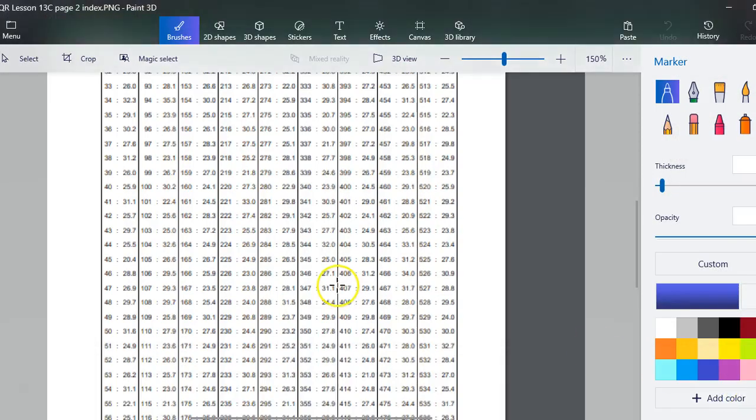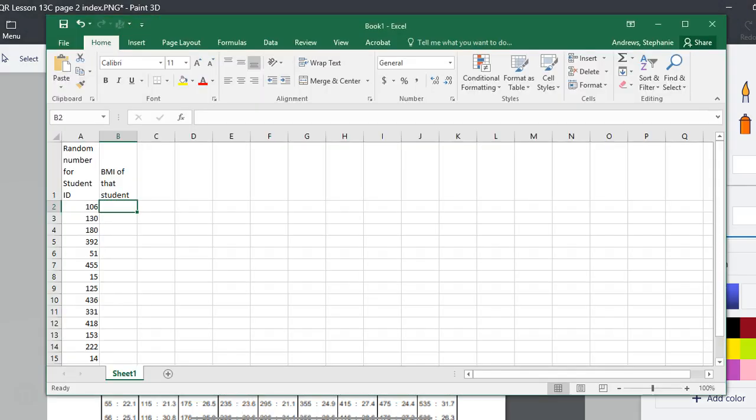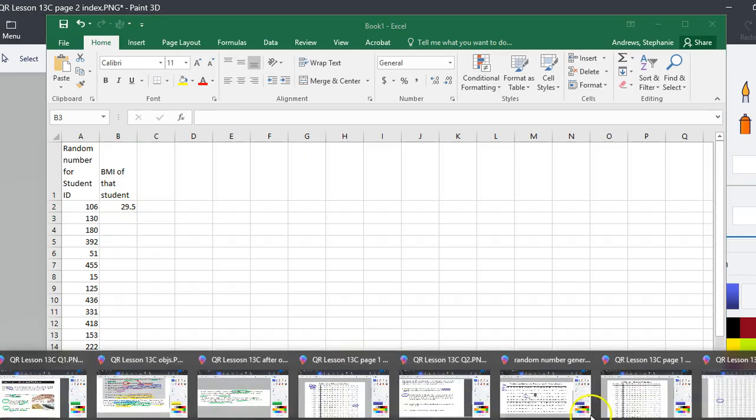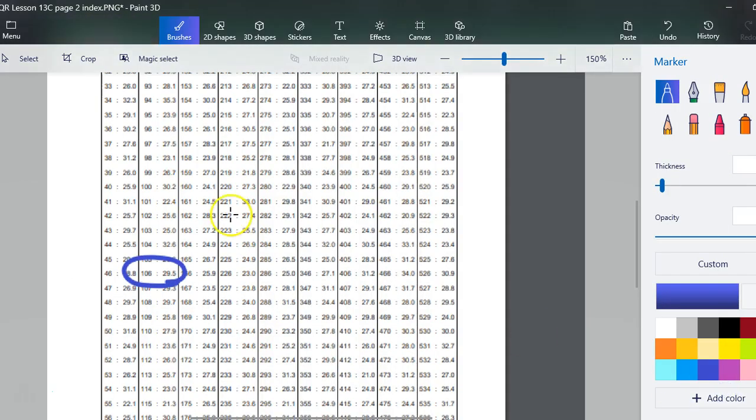Right here. So these pages are in your class lessons, your in-class student pages. And right here we have student 106 and their BMI is 29 and 5/10. So I'm going to go here. That student is 29 and 5/10. I'm going to do one more. Let's see if we can find student 130. They may not be on this list.